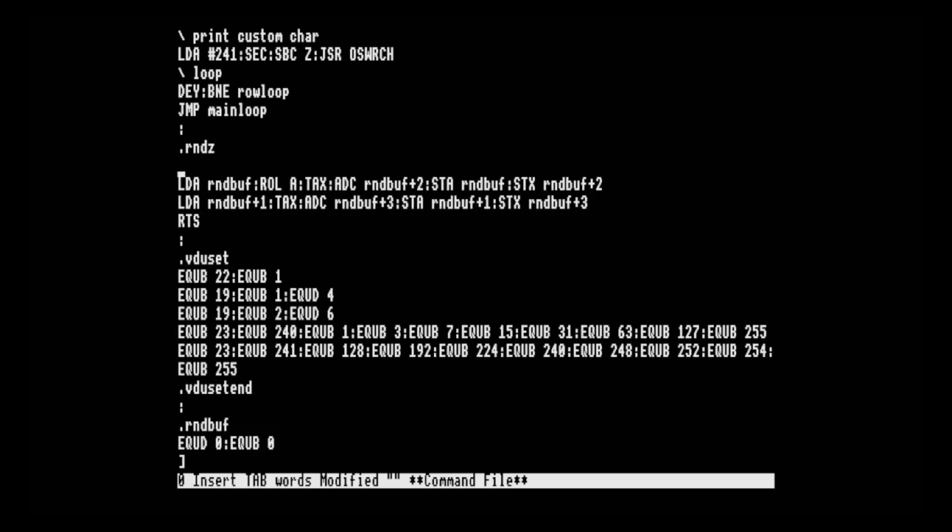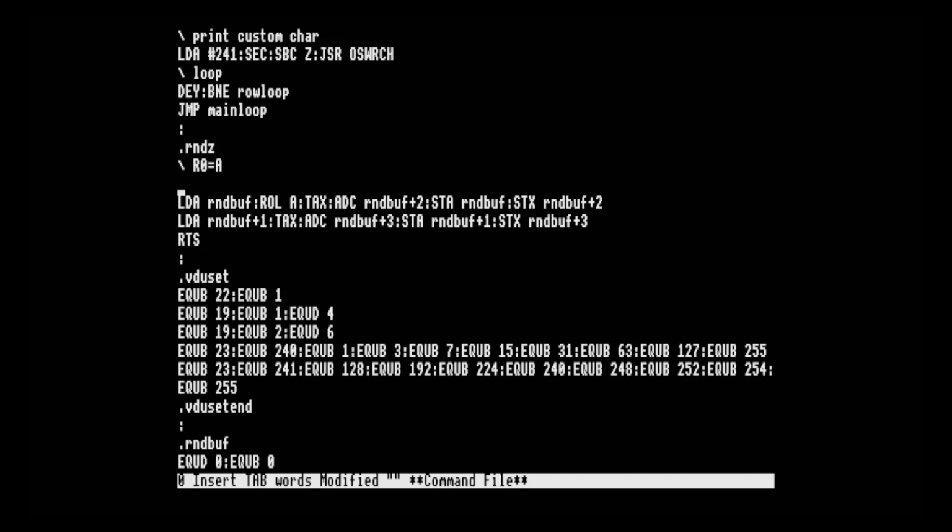Now the next bit, we need to load the accumulator with what's at the address of rundbuff. So again, I'm going to make a little note of what registers I'm going to use here. So I'm going to use R0 to do the same thing as the accumulator. So we start by loading a byte into R0, what's at rundbuff.